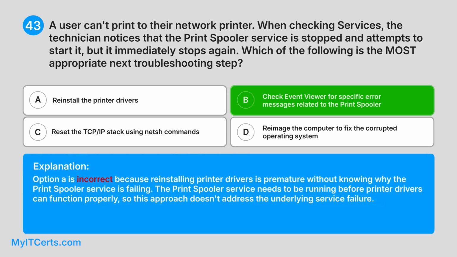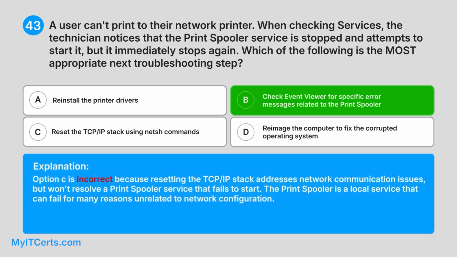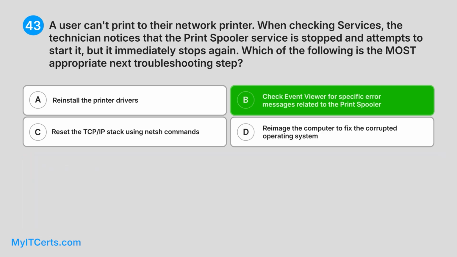Option A, reinstall the printer drivers, is incorrect because reinstalling printer drivers is premature without knowing why the print spooler service is failing. The print spooler service needs to be running before printer drivers can function properly, so this approach doesn't address the underlying service failure. Option C, reset the TCP/IP stack using netsh commands, is incorrect because resetting the TCP/IP stack addresses network communication issues, but won't resolve a print spooler service that fails to start. The print spooler is a local service that can fail for many reasons unrelated to network configuration.